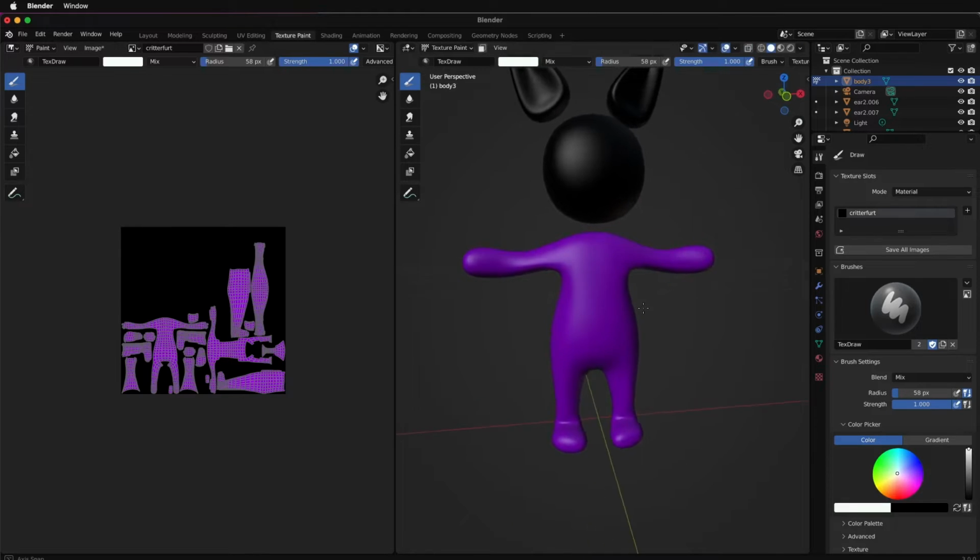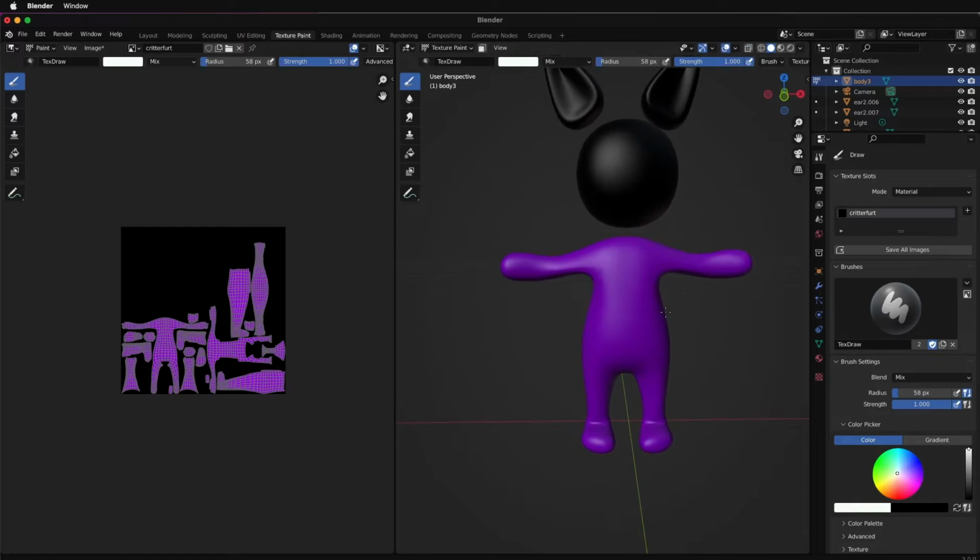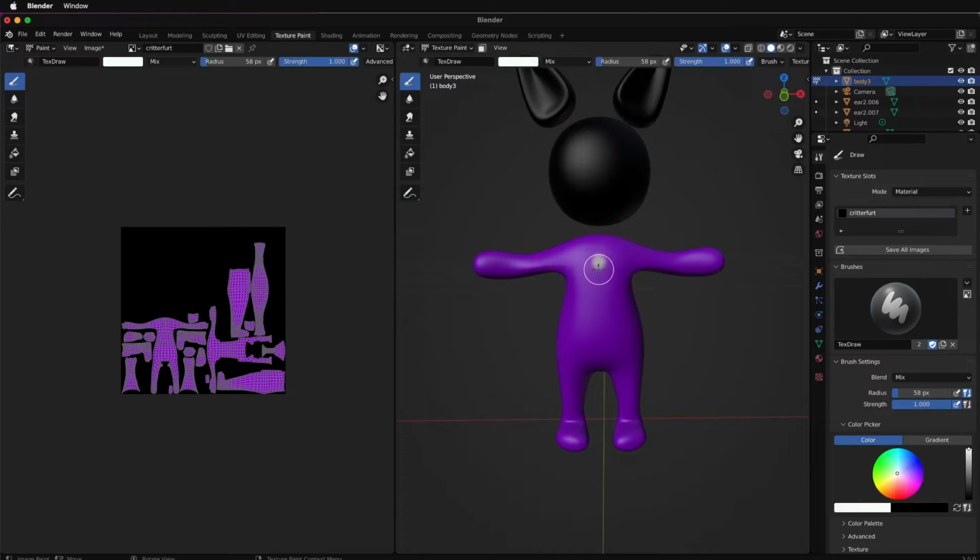Orbit around your object, middle mouse button is orbiting. Shift and middle mouse button will pan over. And just draw out, I don't know, that little marshmallow patch. Like a tuxedo cat, but different color. All right, you painted that.